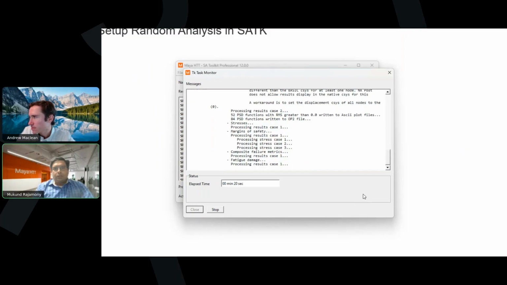You could answer the question that came in. How do we decide on a cutoff frequency for normal modes analysis vis-a-vis frequency defined in the random load input? Yeah. Andy, would you like to answer that, or?